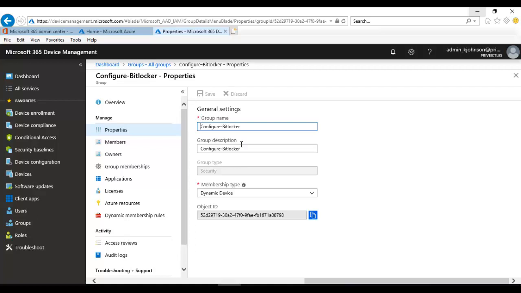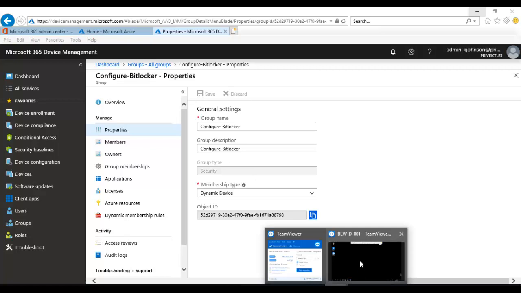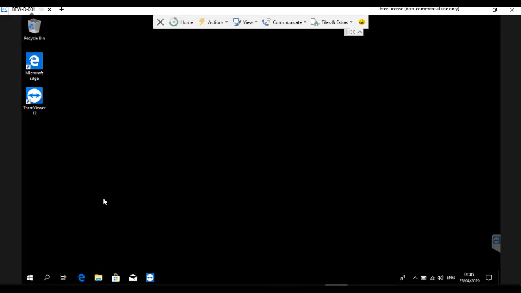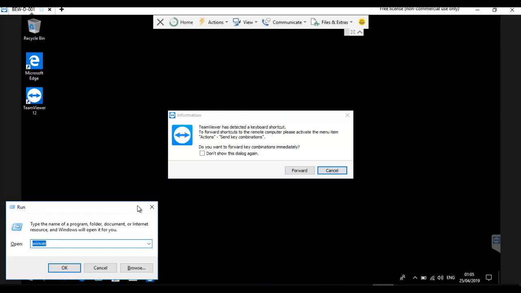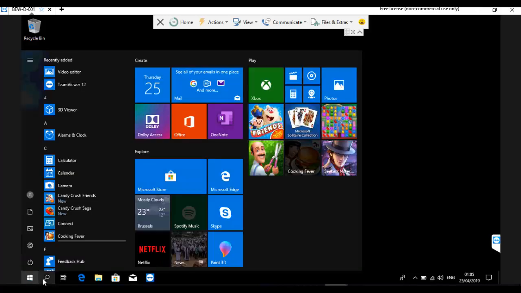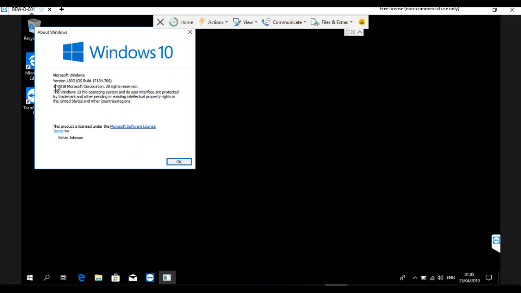Microsoft Intune Azure. I have a Windows 10 physical computer which I'm connected to via TeamViewer. I'm just going to connect to that device. So here I have a device, it's Windows 10 Professional. Let me show you which computer I'm using right now. It's Windows 10 Professional, and you can see it's version 1803.